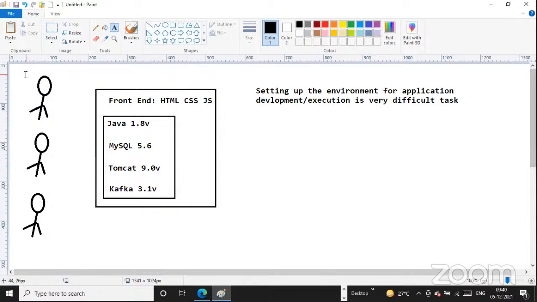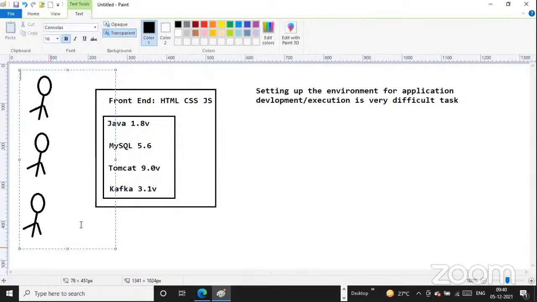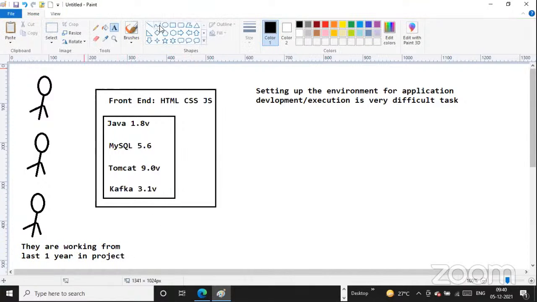Now let's assume that 3 developers are there. They are working on the project from the last 1 year. So those people know what softwares are required and how to set up which version of the softwares are required. They have done the setup of the project. They have installed the softwares. They are able to develop the application. They are able to run the application.